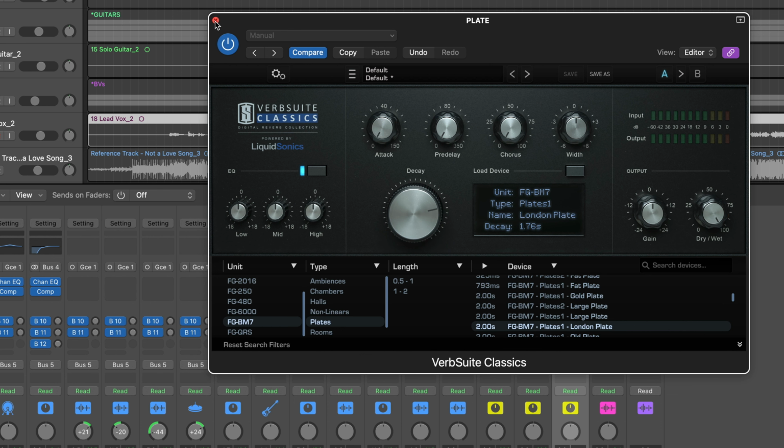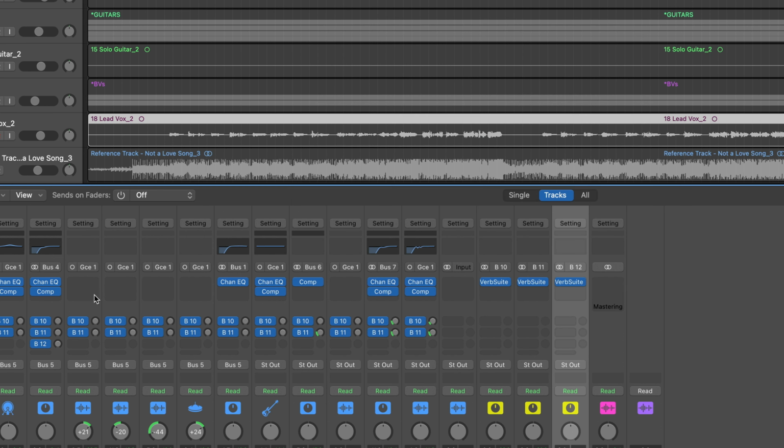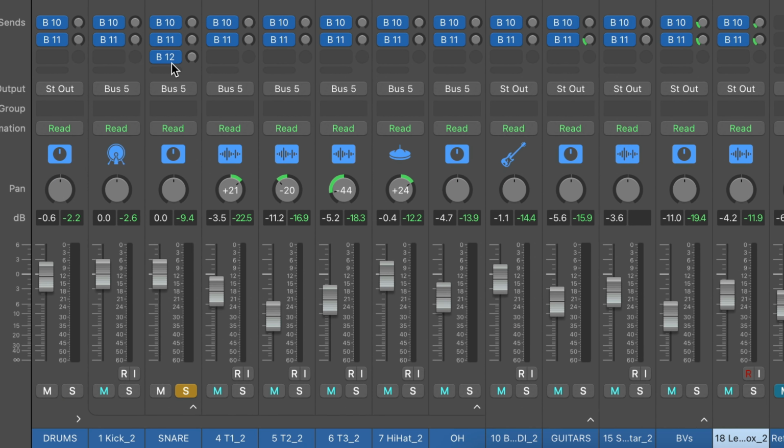Now the snare drum, I always like to turn it up a little bit more decay. Snare drum sounds like this. A bit of reverb on it now.